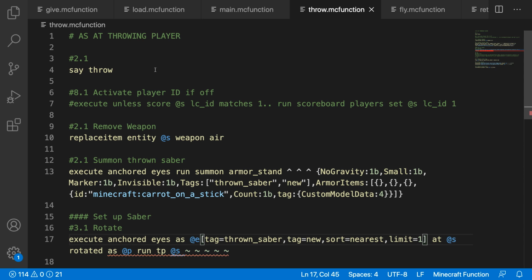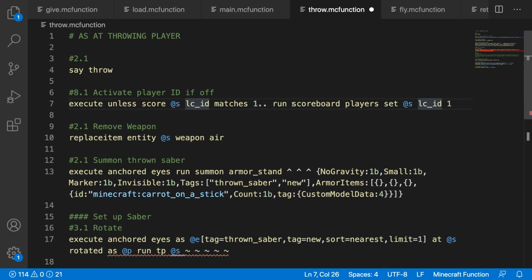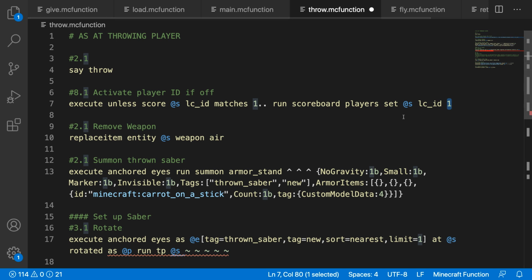First of all, I want to make sure to activate the player's ID if he doesn't already have an ID. So execute unless the score of the current player for LCID is 1 or more, meaning he doesn't actually have a score yet because it was either reset or he never threw a lightsaber, then run scoreboard players set the current entity, which is still the throwing player, and set the score for LCID to 1. And once it's set to 1, then this function will start to increase it every single tick. So it will set it to 1 if he doesn't already have an ID.